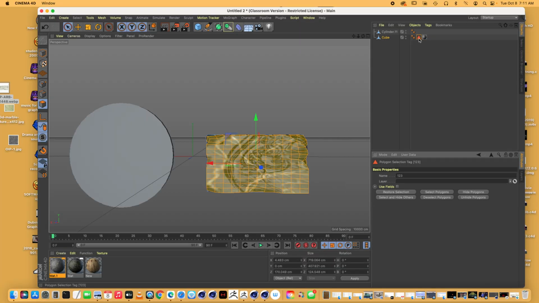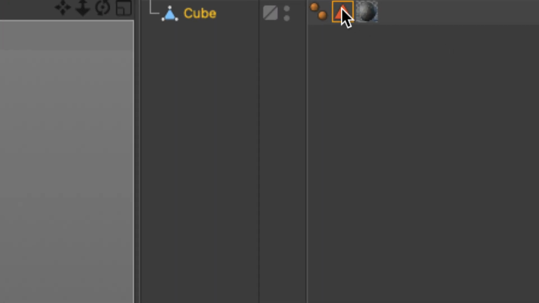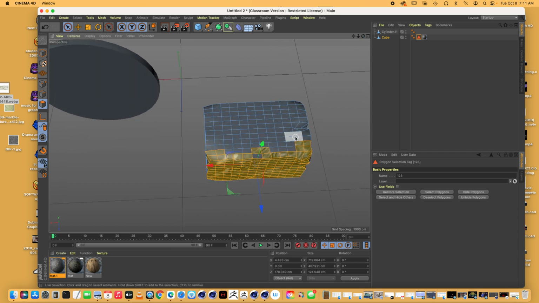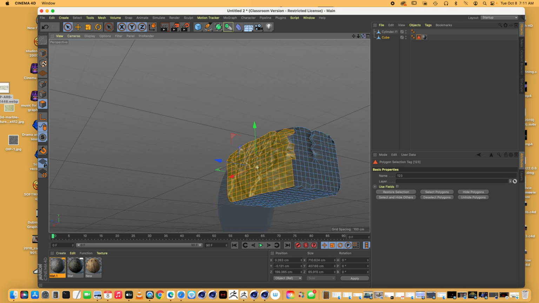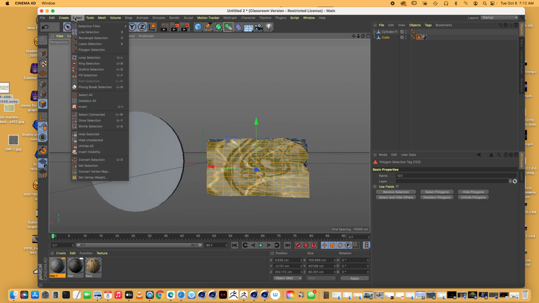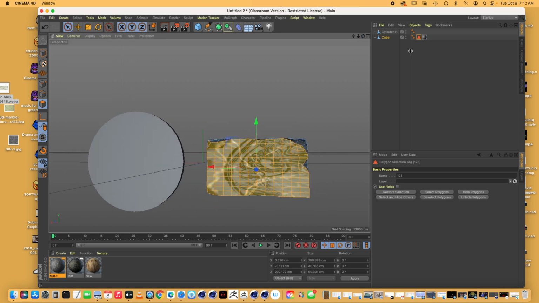So if you forgot, double click on this, this is your selection tag. You can go back to it anytime and edit it. If you had to add or subtract polygons, you just go set selection again and replace it. For instance, I got some of these top ones, I could get rid of those, and maybe some of these side ones. And then just go set selection again and it'll update this selection.